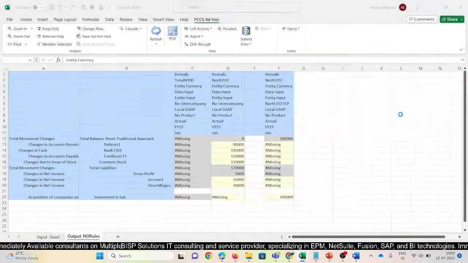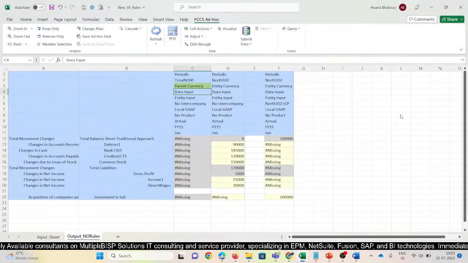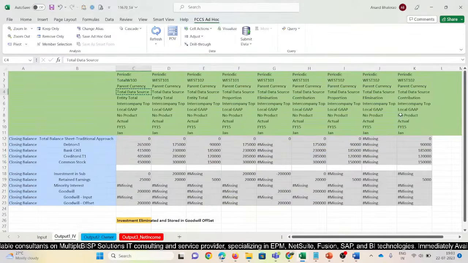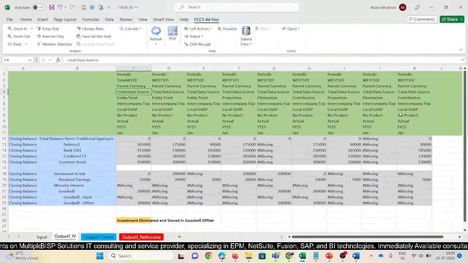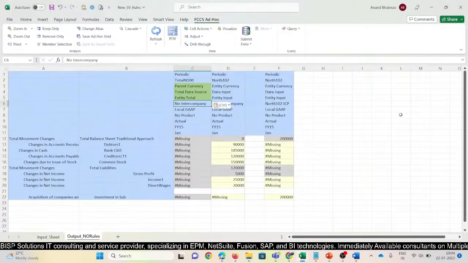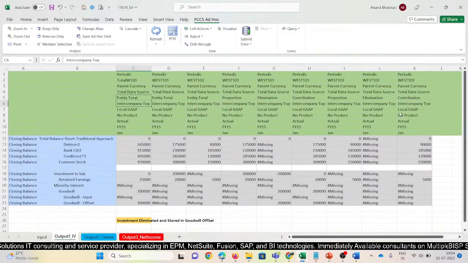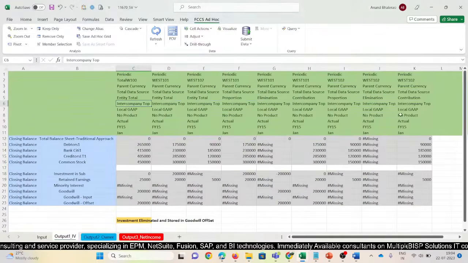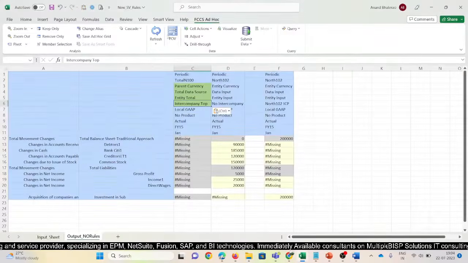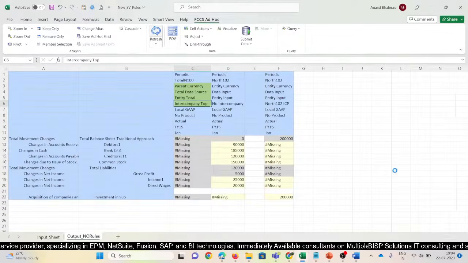Parent currency, data input will be total data source, entity input will be consolidation, entity total, and no intercompany will be intercompany top. So we are taking all the top members to see the figures. The rest will remain the same. Just refresh it.